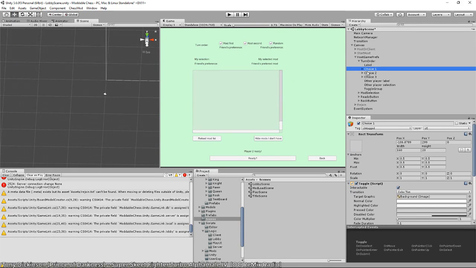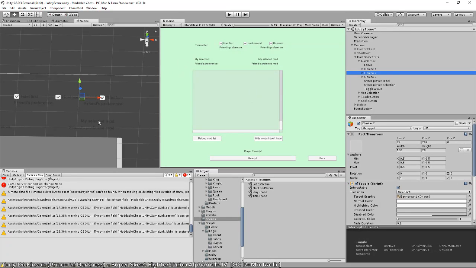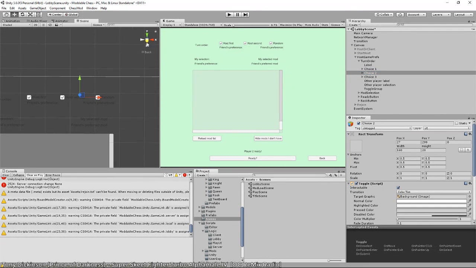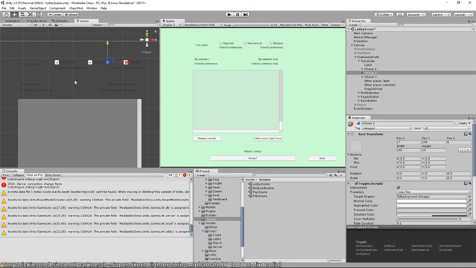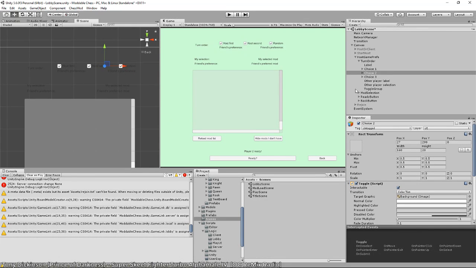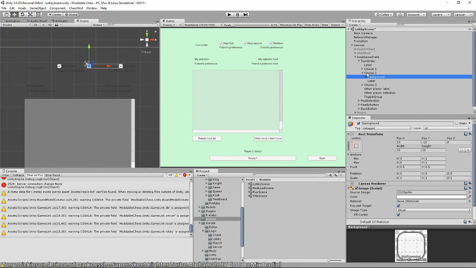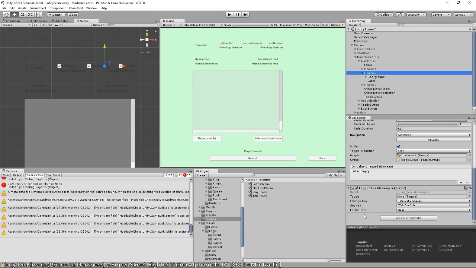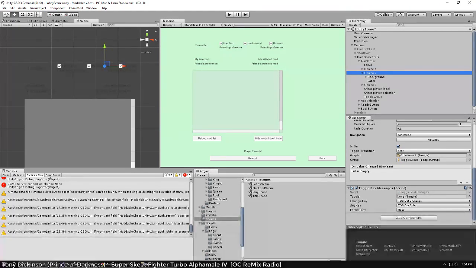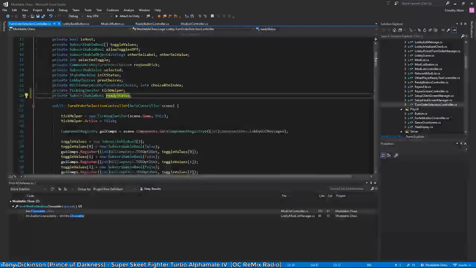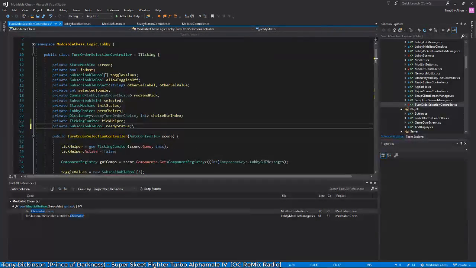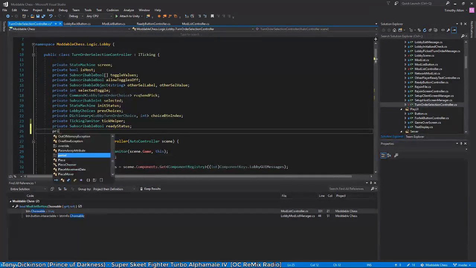Okay, so yeah, choice 1, 2, 3. That's good. Flat on view. Oh yeah, so the enable key is none, so I need to set one. So we'll just create another one.